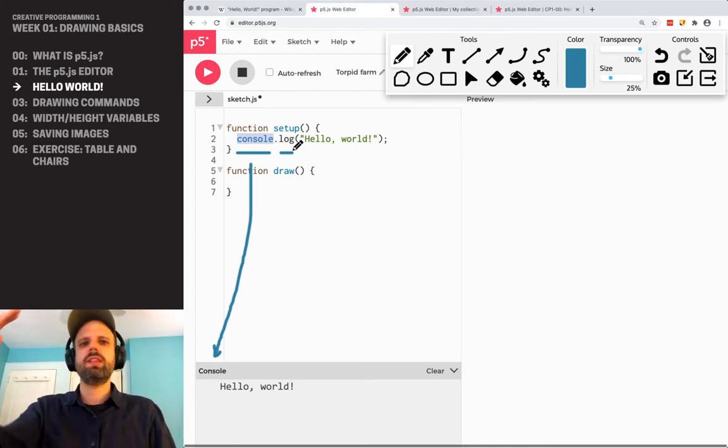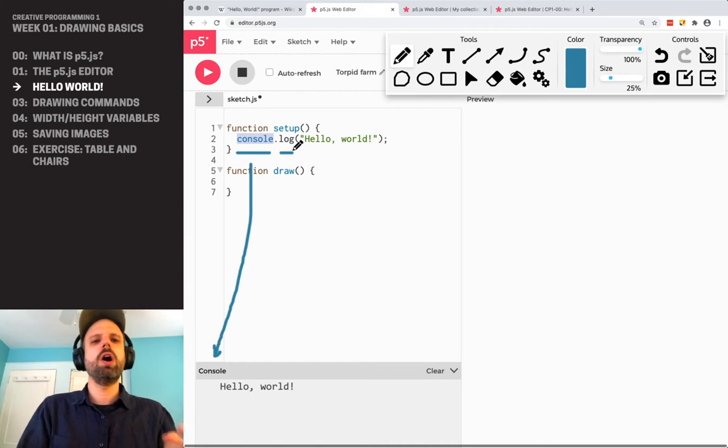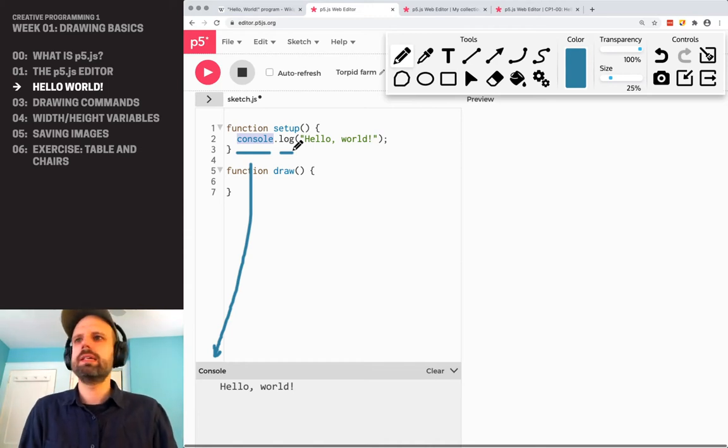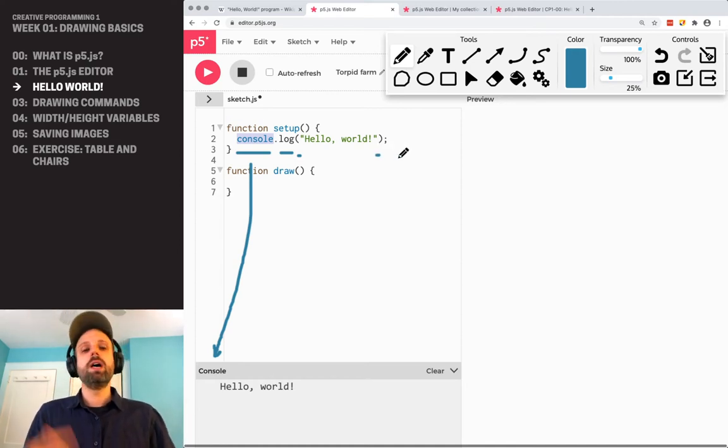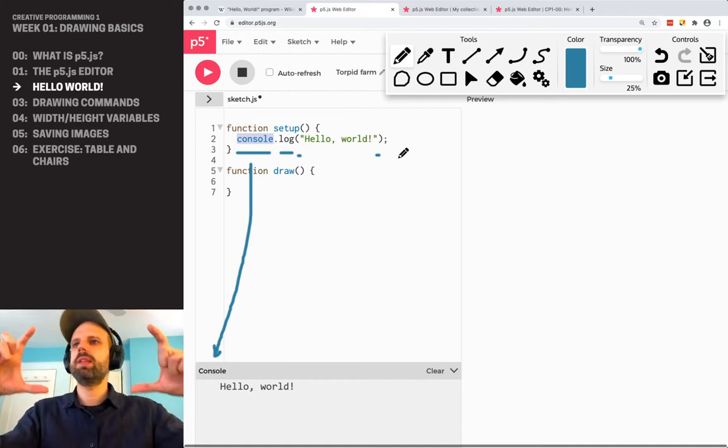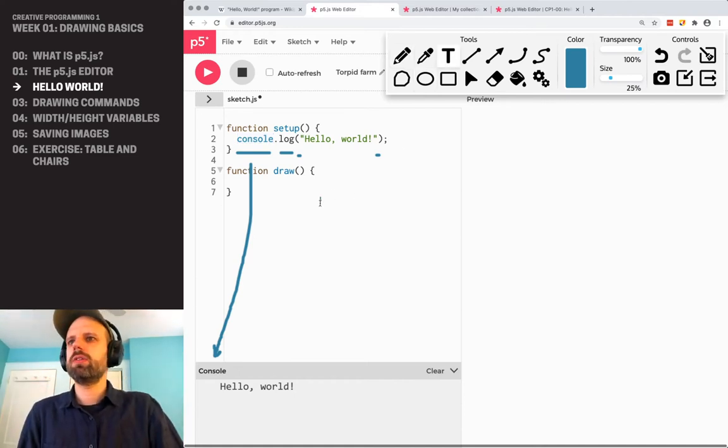So we're telling the console to please log or print or display this text. Then you'll notice that there are parentheses, one at the beginning and one at the end of the command. We're going to see this a lot, where we create a command and inside the parentheses is something called an argument. An argument is basically a set of parameters for this command. We're telling it what we want it to do.